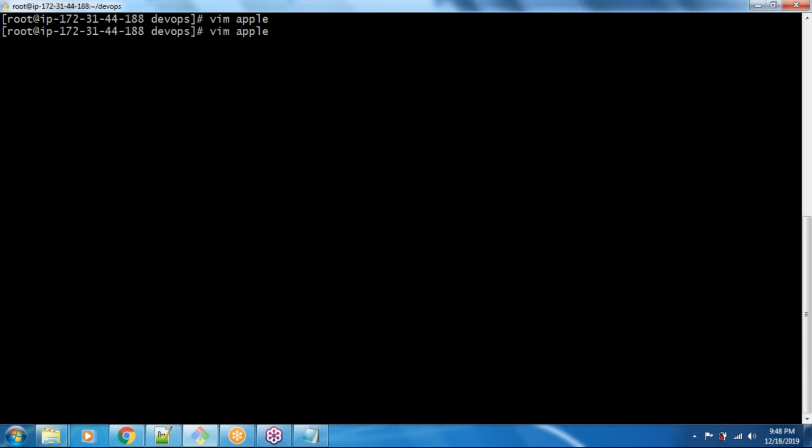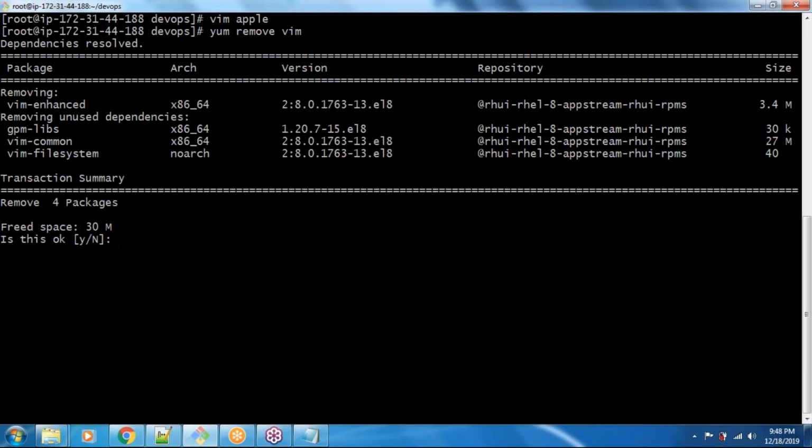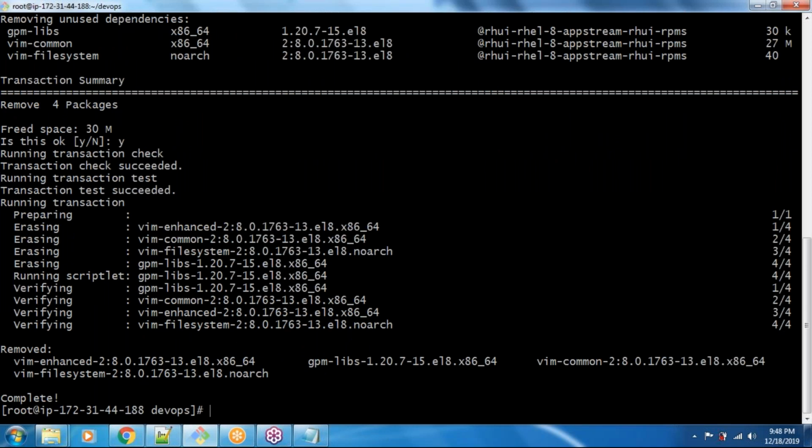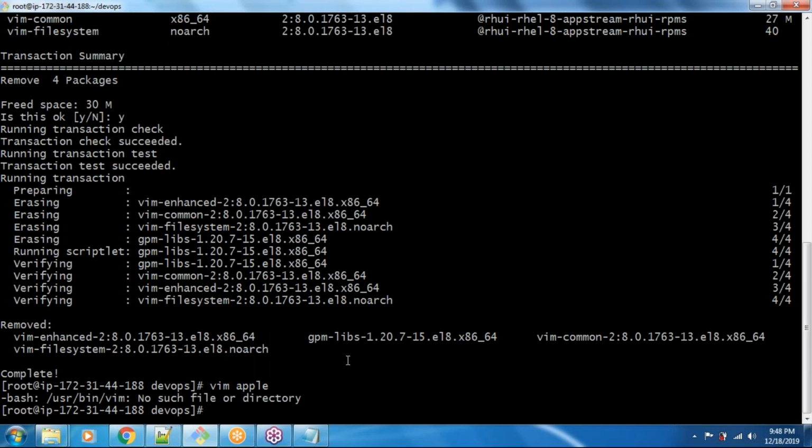Fine guys, as of now I have installed the package. How can we remove this package? Just by executing the same command, instead of install, we can use remove. Remove vim. Enter. Again it will ask for user interruption. Press yes, it will go. Now again you try vim. You can see no such file or directory. That means it is successfully uninstalled.